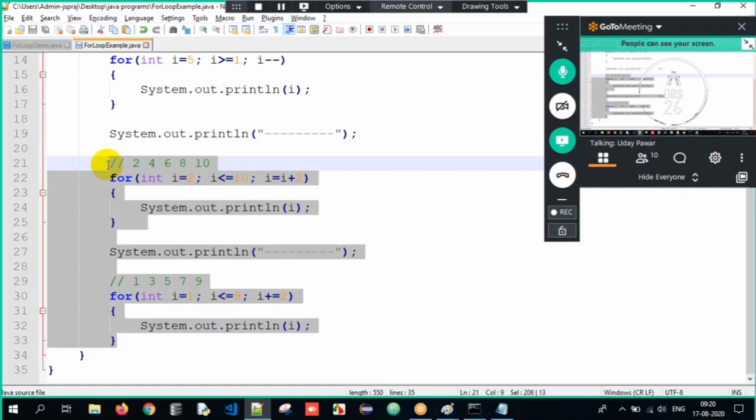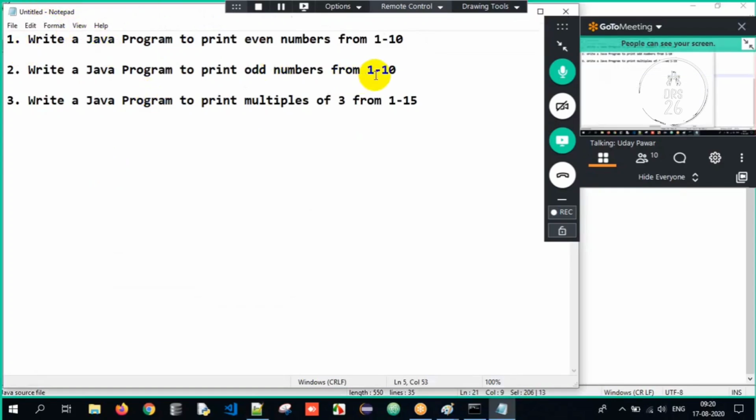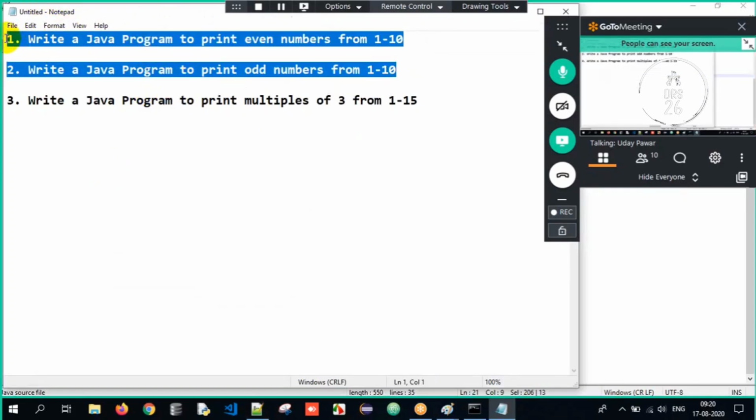Excluding whatever I have done and sent in the chat box, you have to think about a different logic here. I'll give you one hint here. You'll have one for loop and you'll have one if condition. You have to make use of this for loop and if condition in order to get this data. If you know how we check even or odd, which I told a few days back, and if you know for loop, you'll be able to print it.